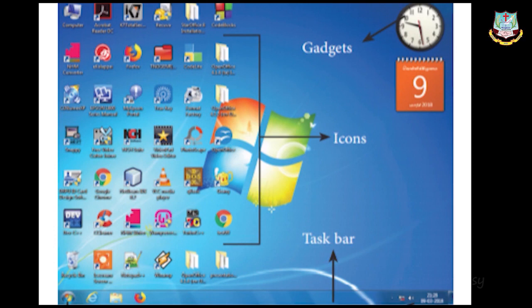If you are having a laptop or computer, see what icons are present on the desktop, what are the menus, or what things are present in the taskbar, right? What things are present in the notification area? What things are present in the start button?